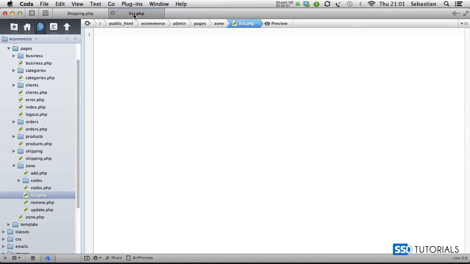If we now open the list.php file, which you'll find inside of the admin pages zone folder, we're going to start with the opening PHP tag and the closing one. And at the beginning of this statement, we're going to start with $objValid = new Validation. Then we go for $zones = $objShipping->getZones().